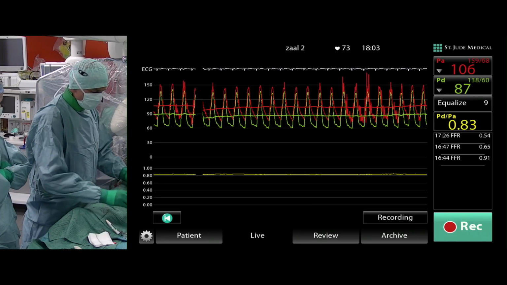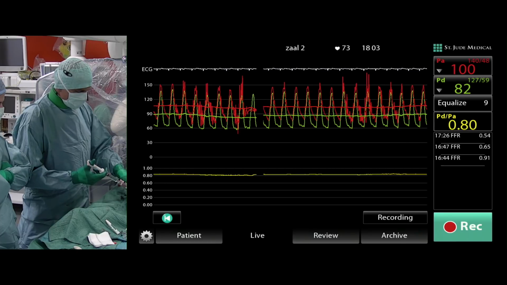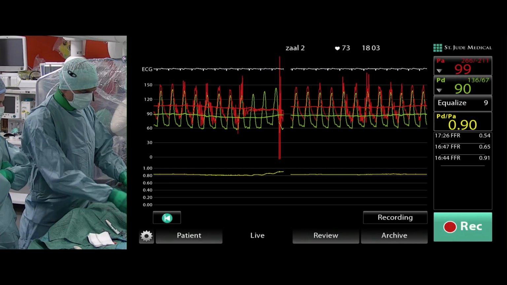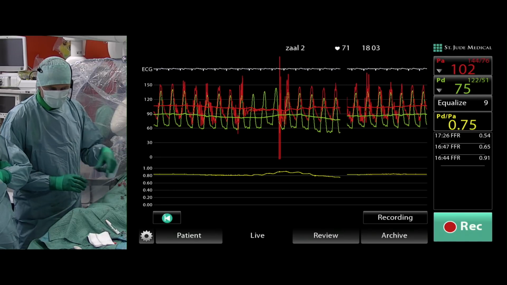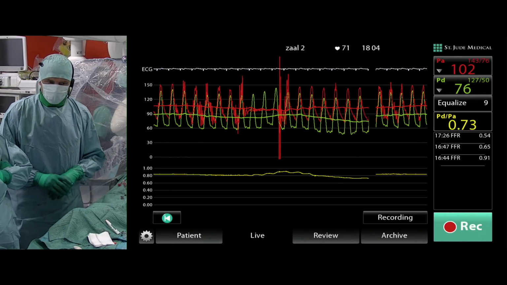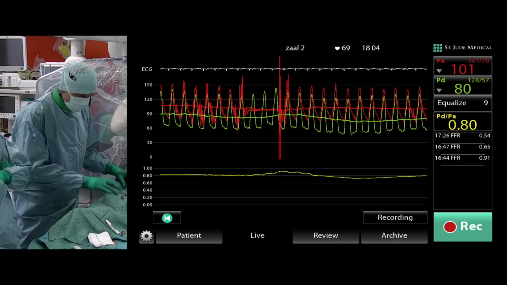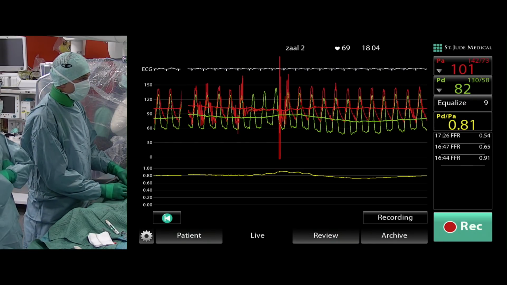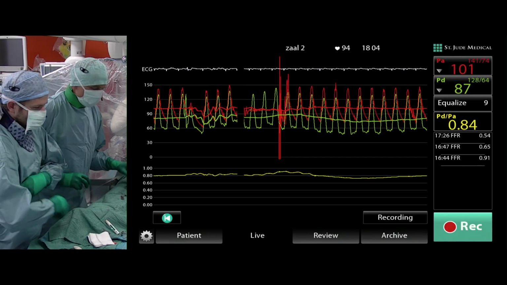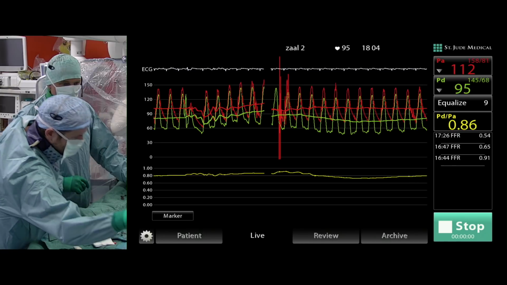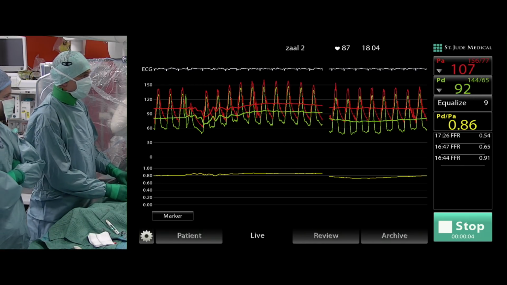0.81. So definitely positive. So at rest, we can already have some appreciation of what happens, but we have to realize that we are not at rest at all. We are, after many inflations, in a persistent hyperemic state. So we are going to flush the lines, no contrast in the lines. You see, I flushed a little bit of contrast and we are back to 0.74. So you see, it's not trivial, this lesion in the distal LAD.